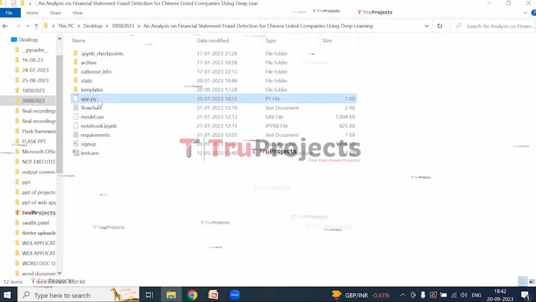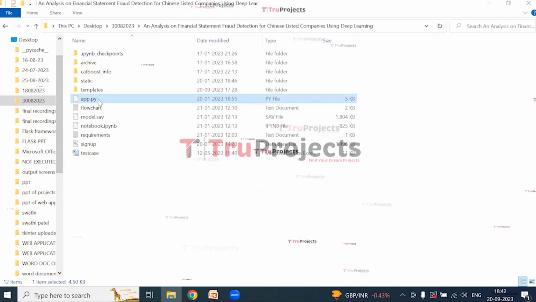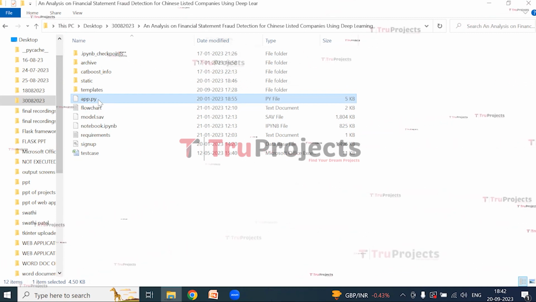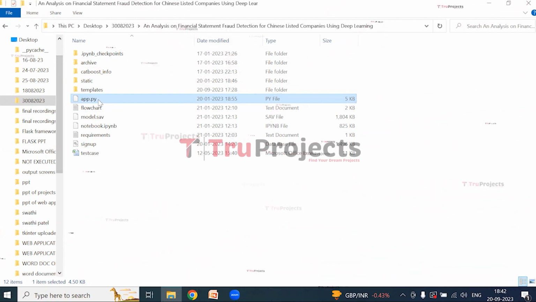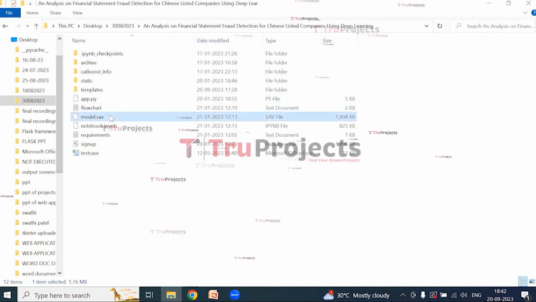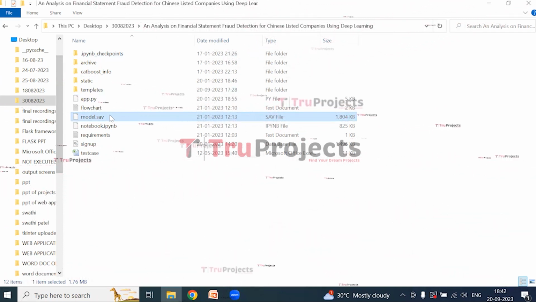This .py file contains the information related to front-end logic. It includes code written in Python that handles server-side operations such as processing user requests, interacting with the database, and generating dynamic content to be rendered in the HTML templates. This is the model file, which contains algorithm information which will be loaded into the project code during runtime.